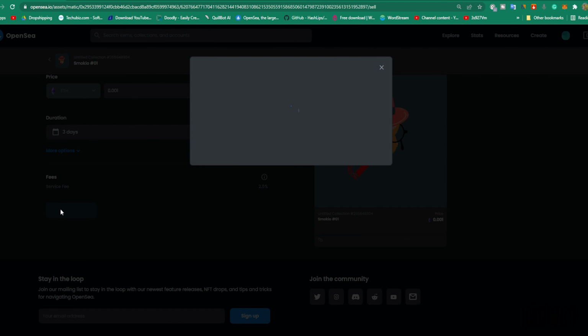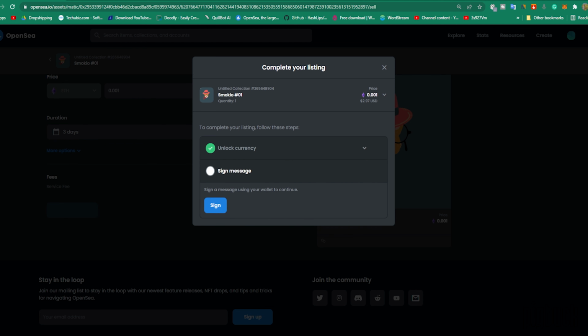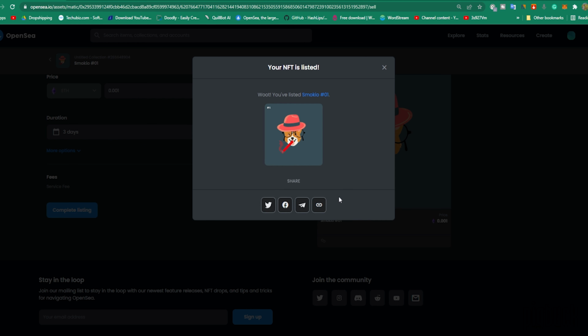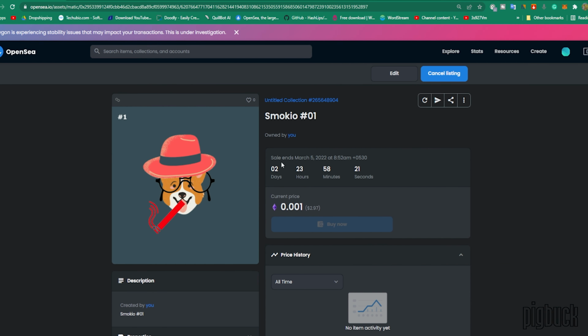It'll open up this panel where you have to unlock the currency, and it'll send a message to our MetaMask wallet, where we just have to simply sign. As you can see, there's no requirement for gas fees, which is pretty good. If we had chosen Ethereum, then we would have to pay a certain amount of gas fee. Otherwise, we wouldn't have been able to move past this option right here. Then just simply sign the transaction and there you go. Your NFT has been listed and it is ready to be sold.